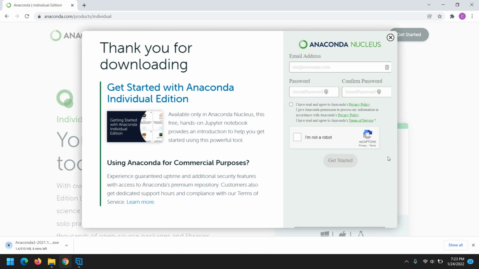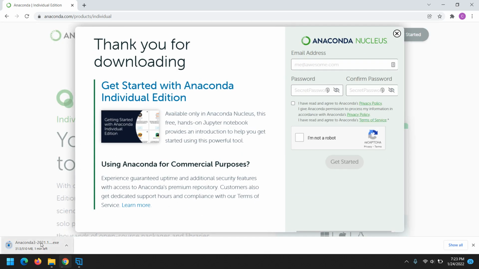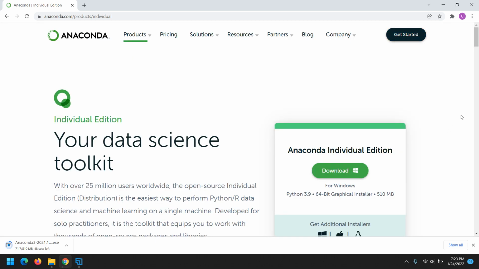So what I'm going to do is go ahead and press download. You'll see here in the bottom left it will begin downloading, and we can close out of this prompt. We'll be back when it's finished downloading.